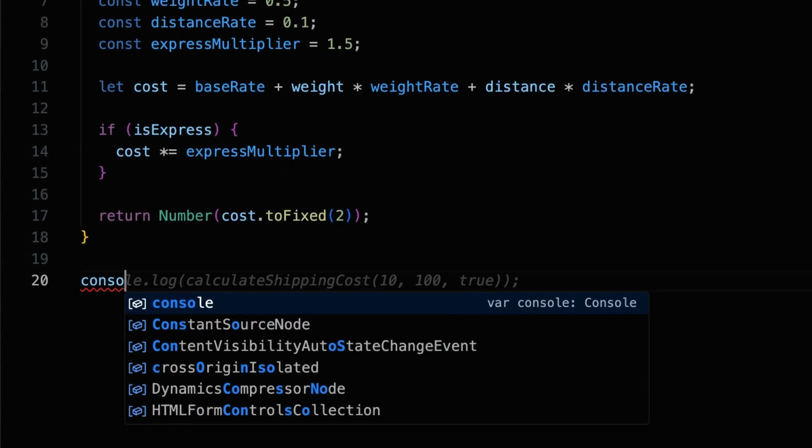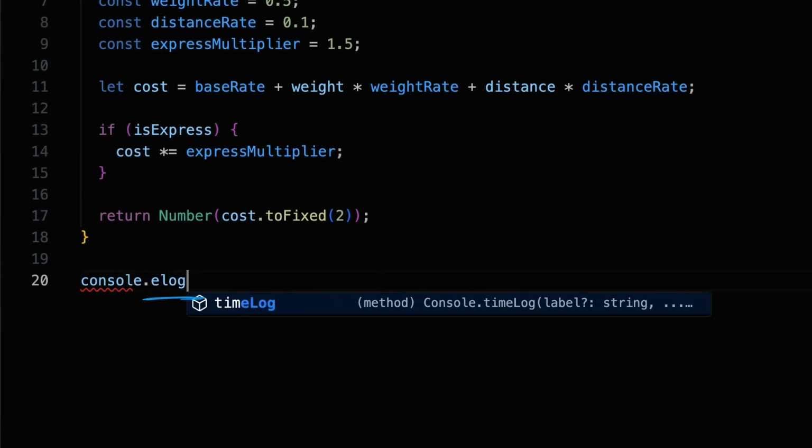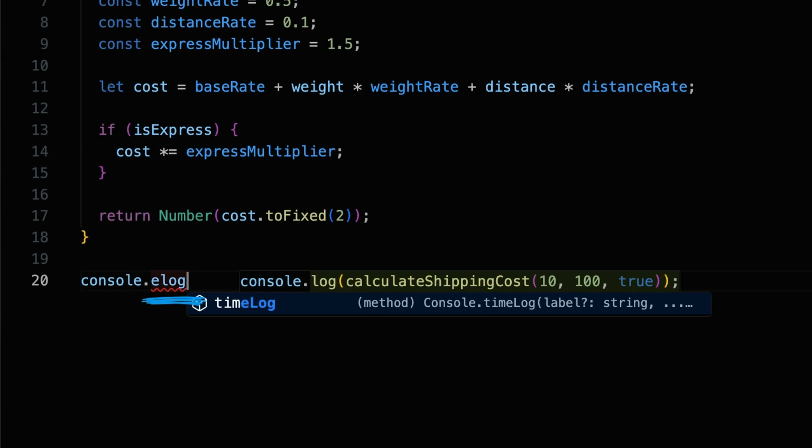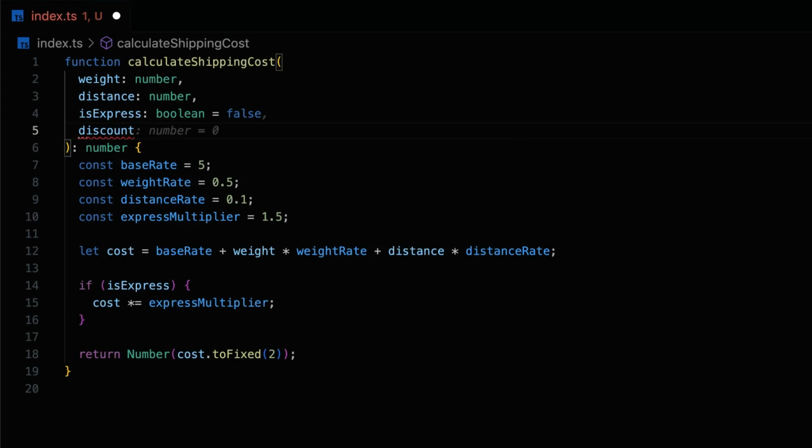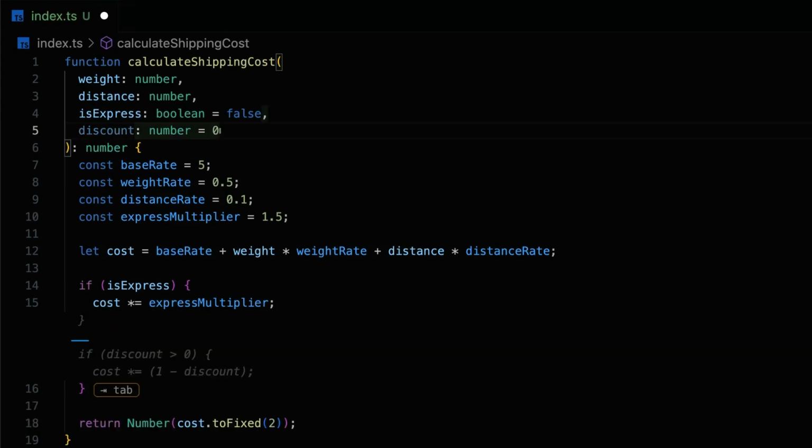Typos happen. Syntax errors creep in. Cursor's tab feature catches and fixes your mistakes on the fly. It also includes a smart cursor prediction, which anticipates where you will want to edit next.